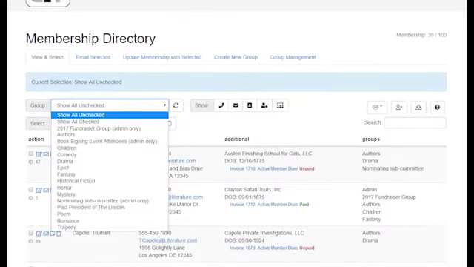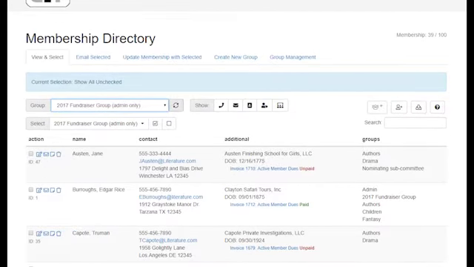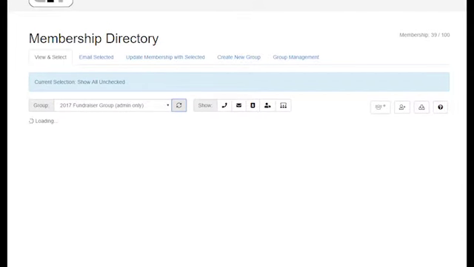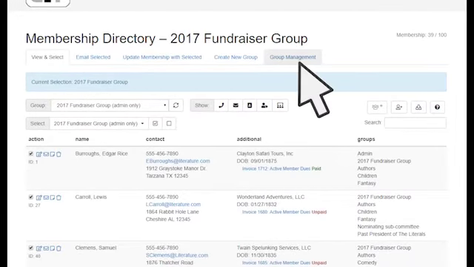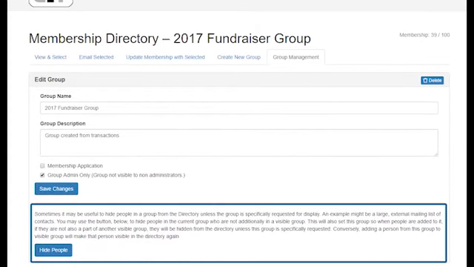We select the group we want to edit here in the Group drop-down list. Then we go to our Group Management tab, and this is where we edit all of the previously entered details of the group. There's another helpful tool here too.